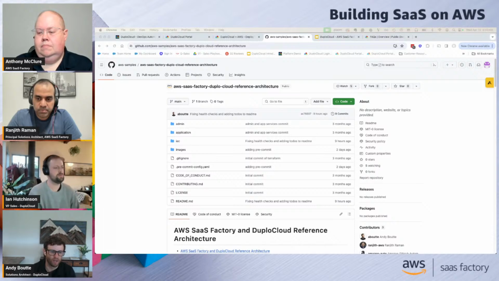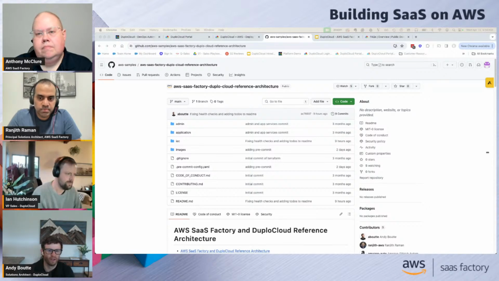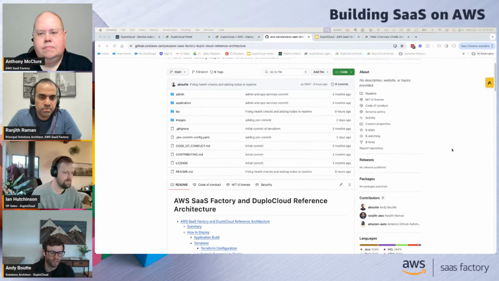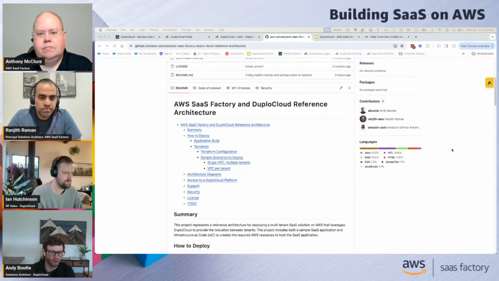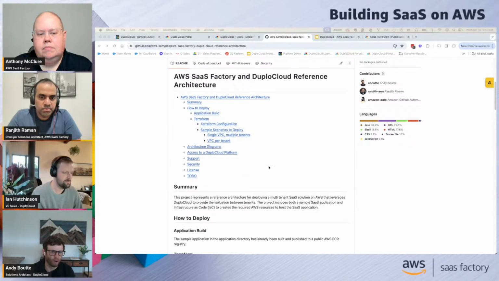But this project includes a sample SaaS application, and it also includes all that infrastructure as code, that Terraform that I've been showing off. Nice. So you can get in touch with Duplo, get access to a DuploCloud environment, and then play around with its reference architecture and see how it might apply to your SaaS application.